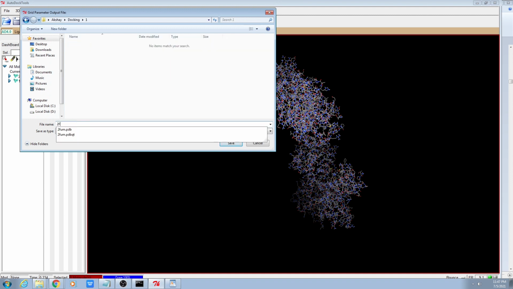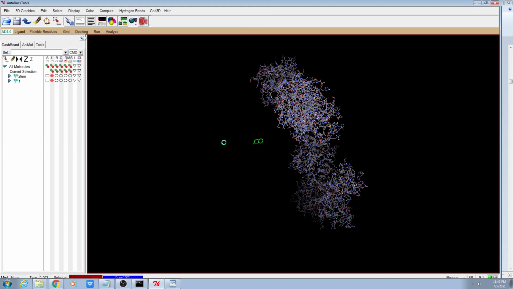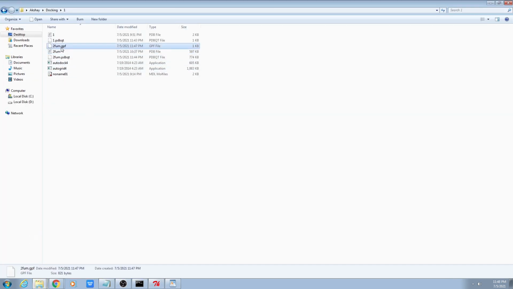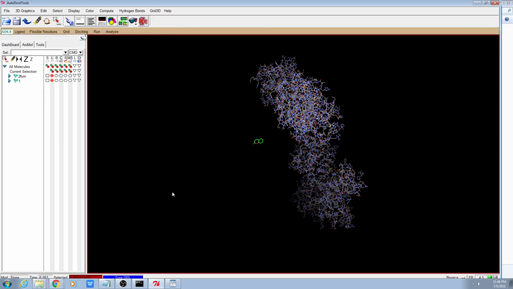Now go to Grid again, Save GPF, go to the docking folder 1, and the file name is 2fum.gpf. Save. Now you can go and check whether your file is there or not. There are 8 items in your folder.